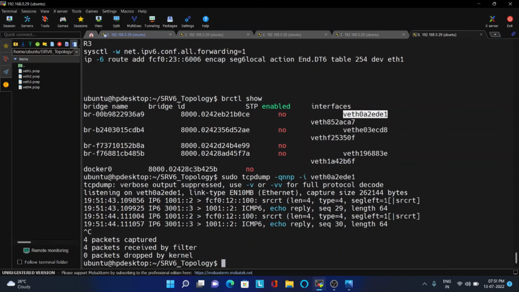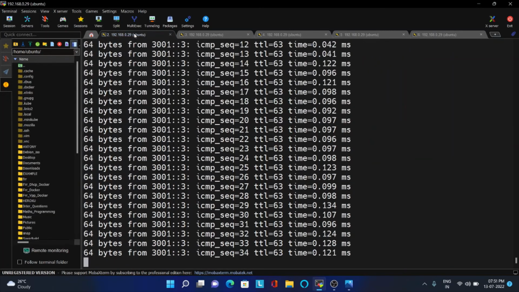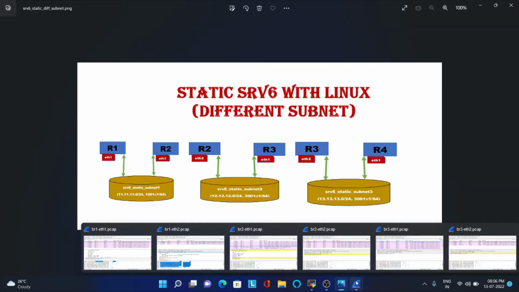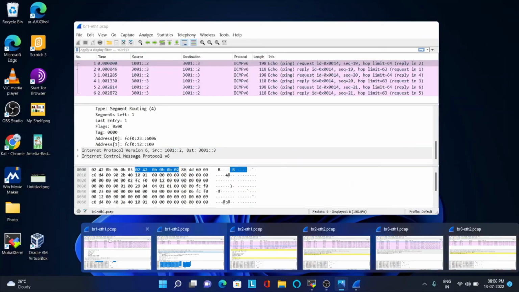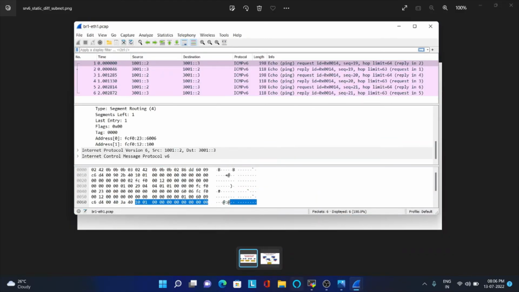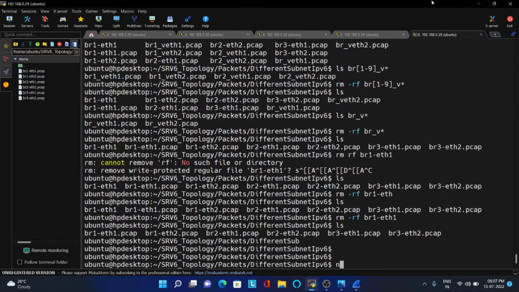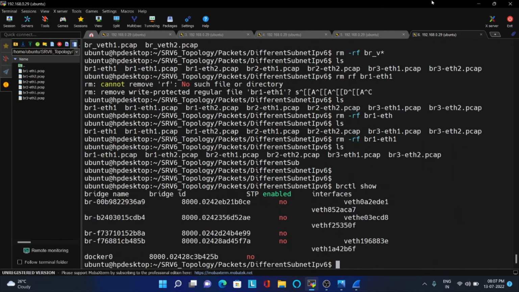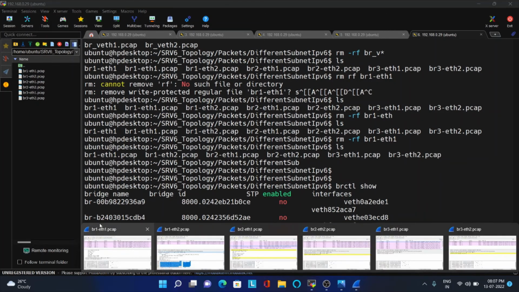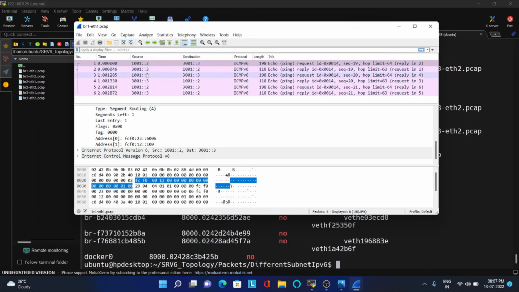I will take the packet out to Wireshark and we can check. Capture the packets on all the 6 bridge interfaces. You can give brctl show in the host node, and you can capture on all these bridges. All the 6 interfaces you can capture. I have already captured. This is the first interface.